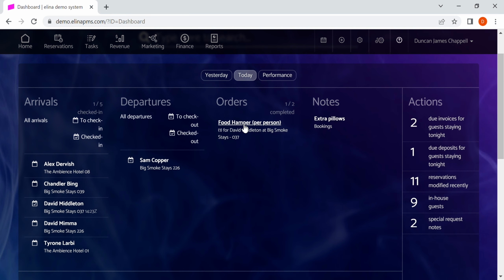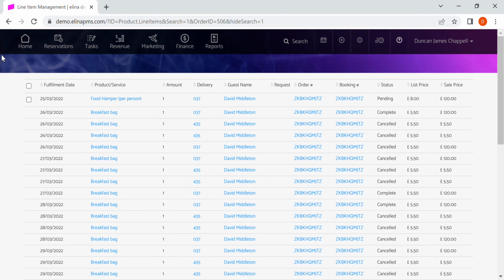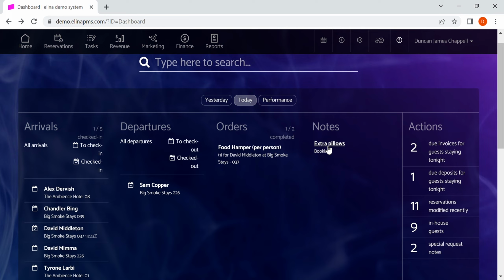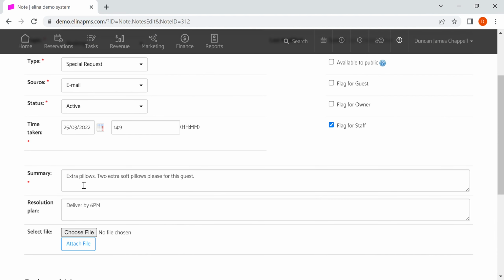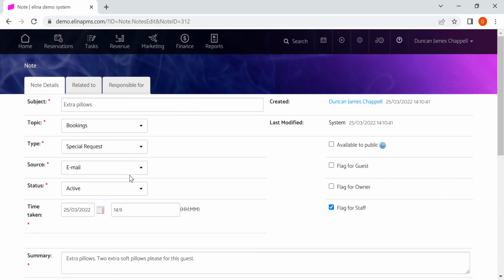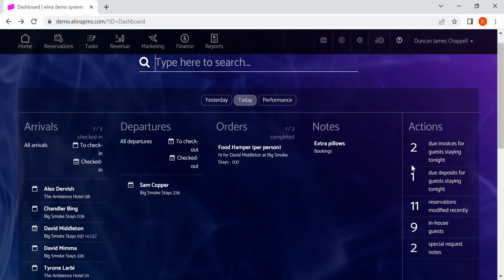Here, for example, I can jump into an order to see what needs to be delivered there. And I can also jump into a note to see that this guest actually requires 2 extra pillows. And I can then go to assign that to an individual to deal with.